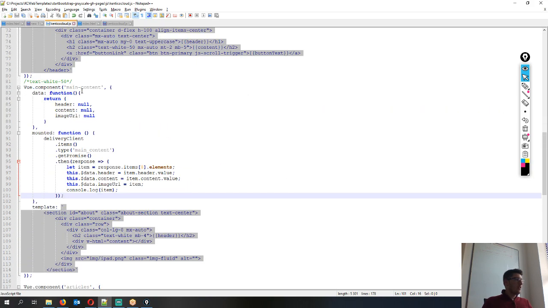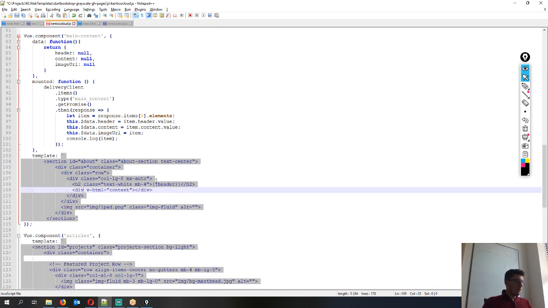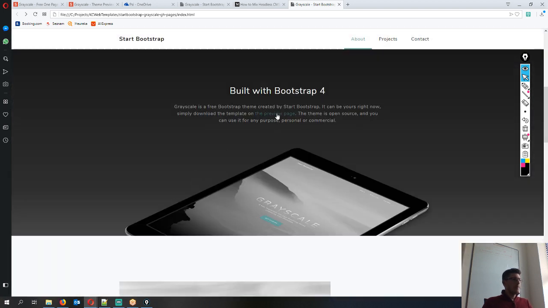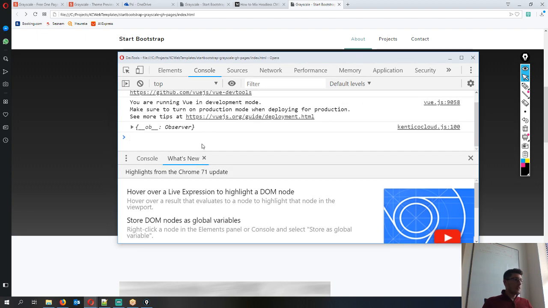I think I had it here, text to white 50. So I'll just add it to the wrapping div. Let's see if that will work. Okay, looks good. And there is the image right here, but this is still the statically defined one. Yeah, the one coming from Kentico Cloud I will find in the console.